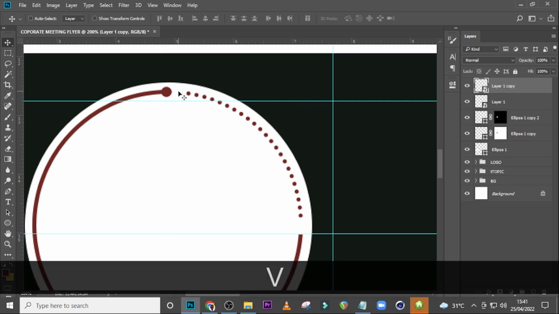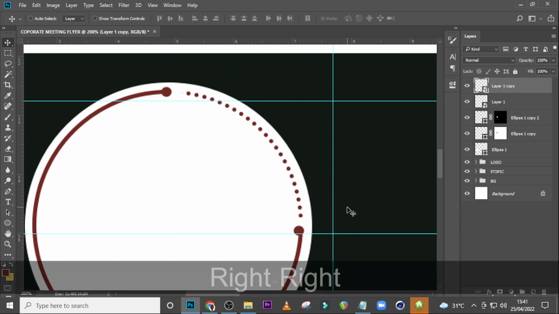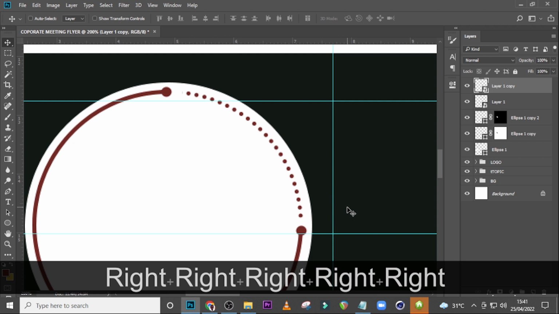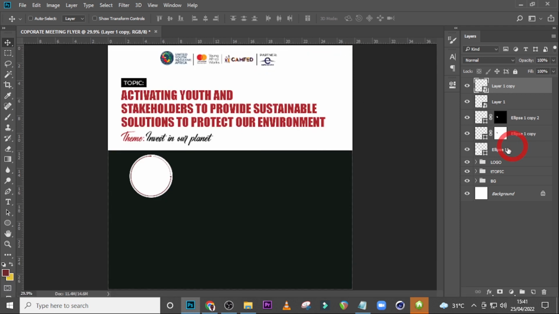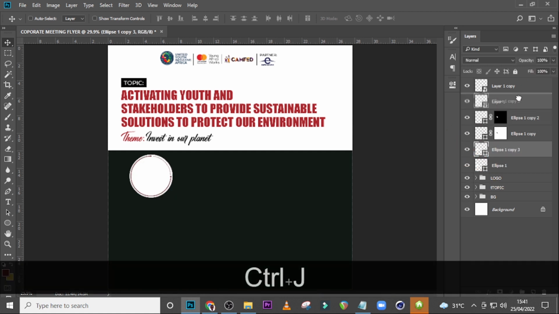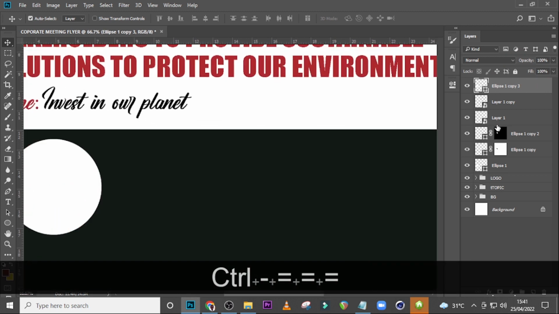Duplicate it and drag it down as well. You also want to keep it in the middle like that, and that is it. But I want you to come down here, duplicate this one and drag it on top. Sweet. Now let's zoom in again.